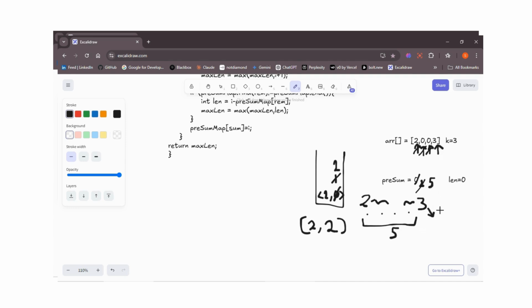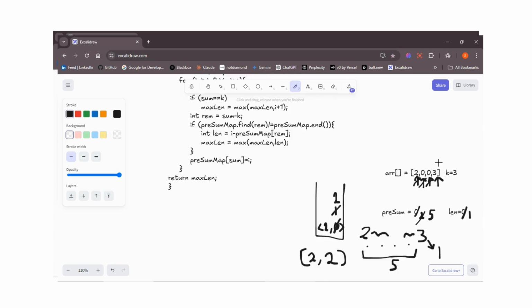So it will be, sorry, 3 minus 2, it is going to be 1. So this will be the length of that one, so the maximum length will be 1. So the required answer will be 1 here, but that is not the case. If you see this array, the maximum subarray sum can be 0 0 3, that is, the length will be 3.